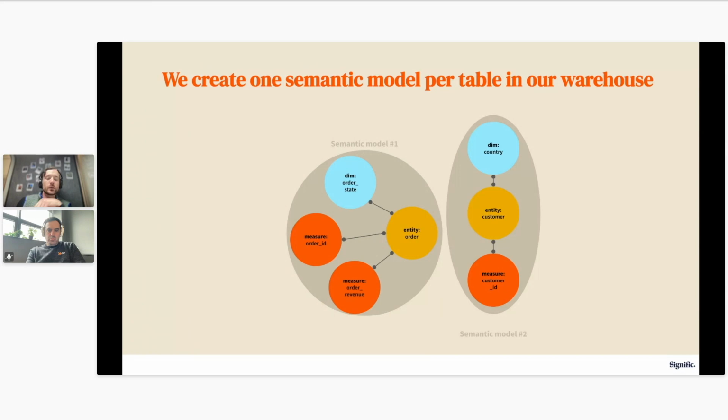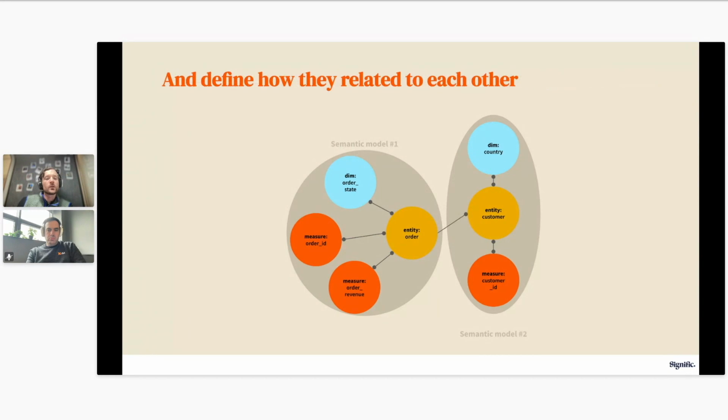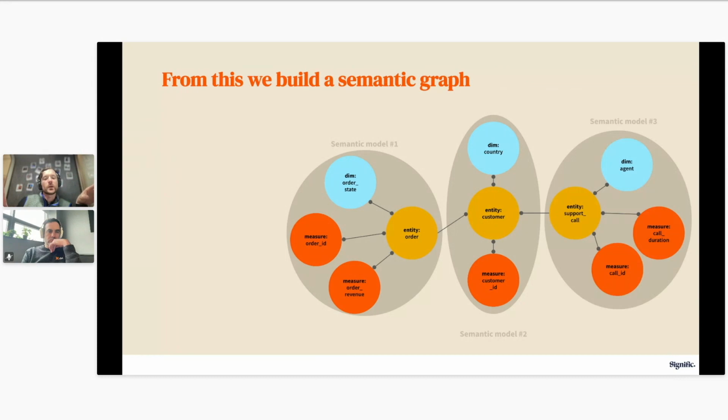Here I've added another example where maybe you have a table with one row for every customer. And then you can also define how these tables relate to each other. So in this example here, we say that every order has a link to one customer. So for every order, there's also a customer. And here is how you link between these two different tables. And so from this, we can start to describe all the tables in our data warehouse and how they connect together. So we build something that can be called a semantic graph, where we both describe the tables, but also how they join together.